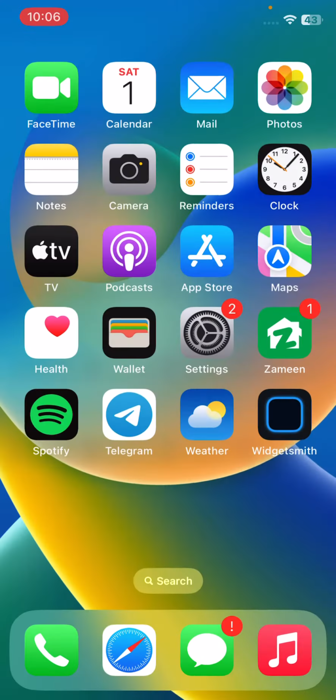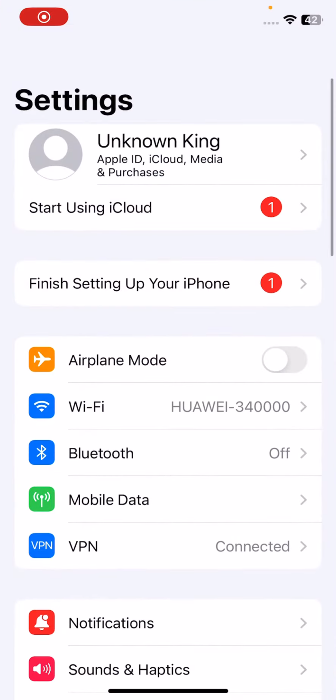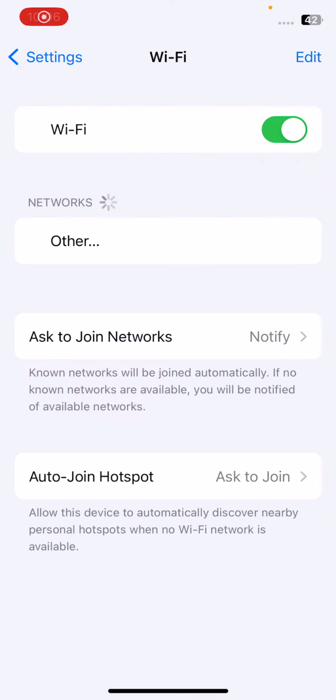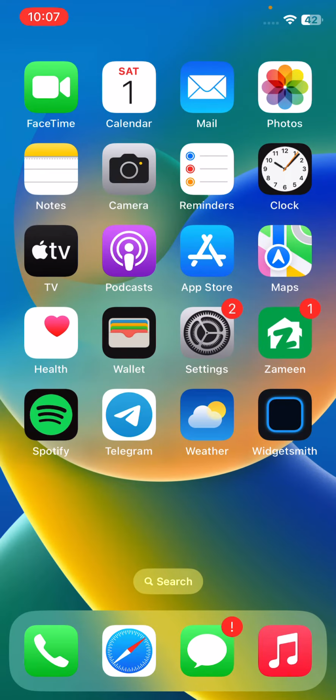After resetting your network settings, the next method is to restart your Bluetooth and Wi-Fi. For this, open Settings, turn them off, and then turn them on again. The next method is to send a single file rather than multiples. If you are sending multiple files, try sending a single file once.